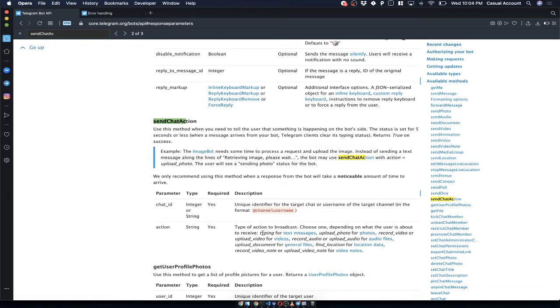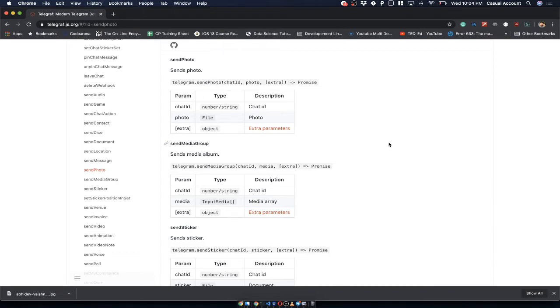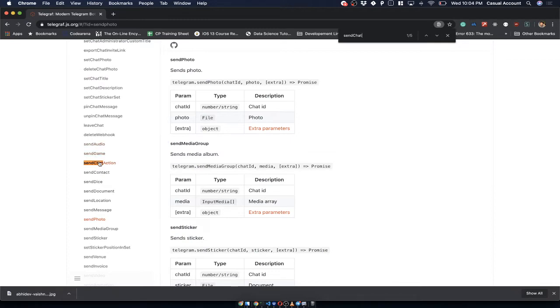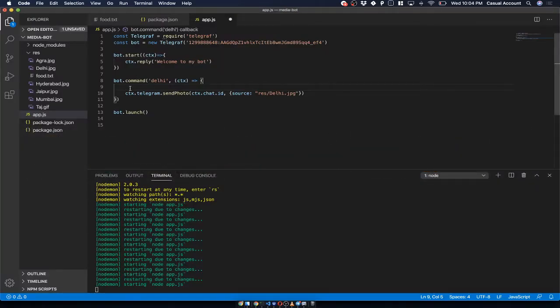For example, if you were sending a text message, you can provide typing. If you are uploading a photo, you can put upload photo, and so on. Okay, so let's try to do it. Okay, and to use chat action, let's go back to Telegraph API and see how chat action is implemented over there. So in Telegraph API, I will search for send chat action, and you can see it is done by Telegram chat and then the action. It's very simple.